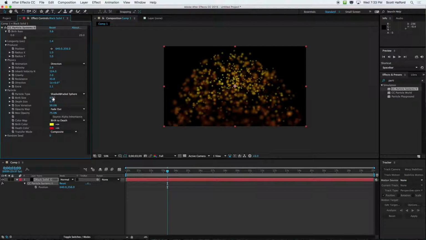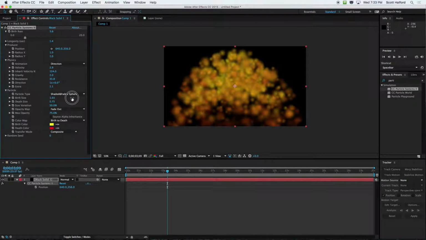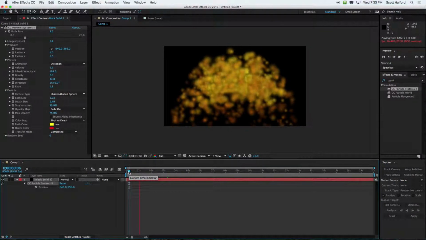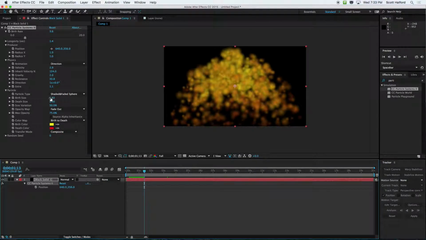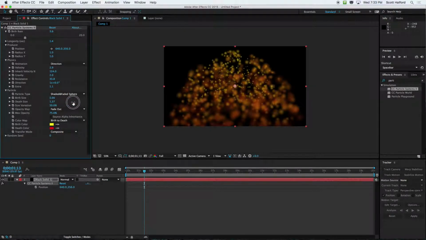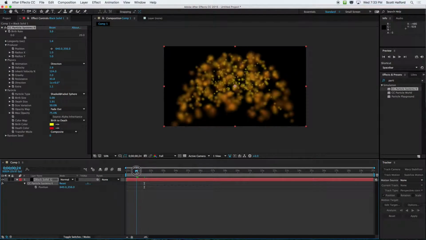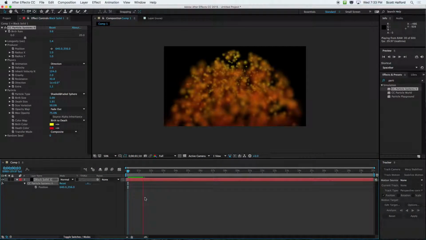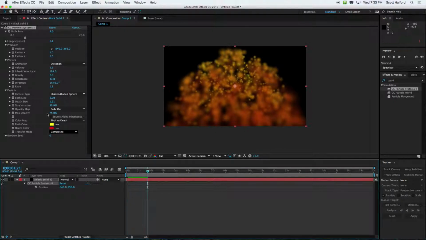We can have the birth size be really big and then the death size be really small, so they start out really big and then turn small. Or we can go the opposite. We can have it start out really small, like 0, and then have it end really big, so it looks like they're kind of turning into smoke as they reach the end of their life. Let's make this 1 second long.